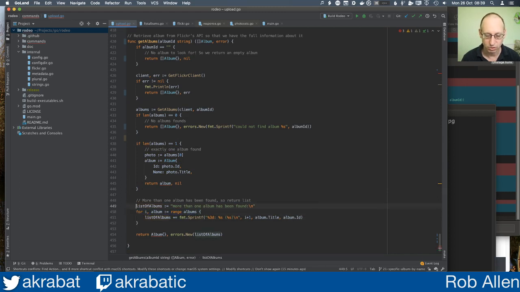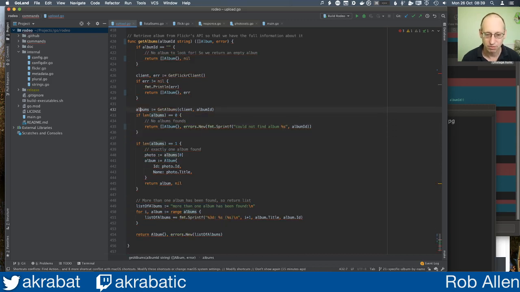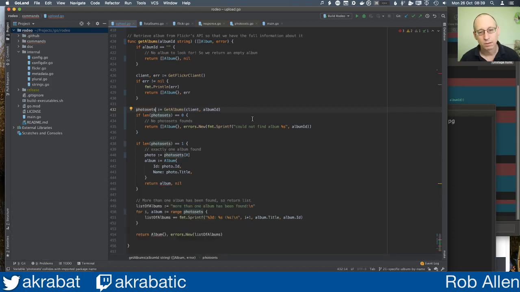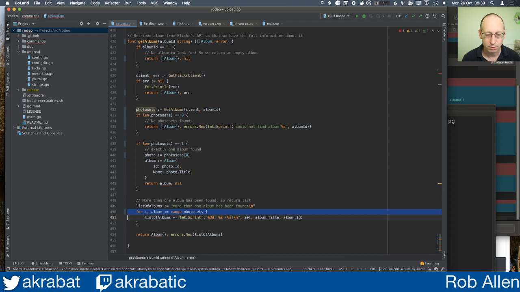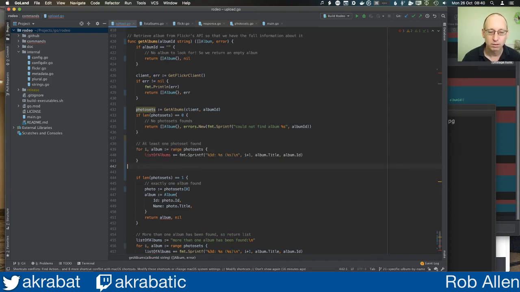So we've got to iterate over the... So before we go any further, let's rename this to photosets. Oh, didn't like that. Oh, maybe it did. Rename to photosets. Grab that. At least one album has been found, one photo set found. So iterate over them.